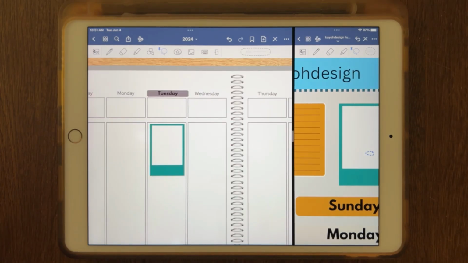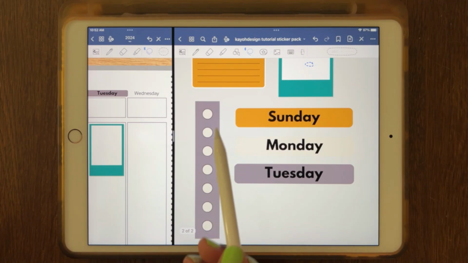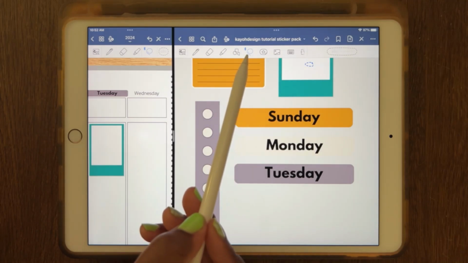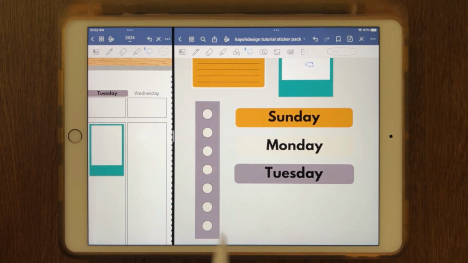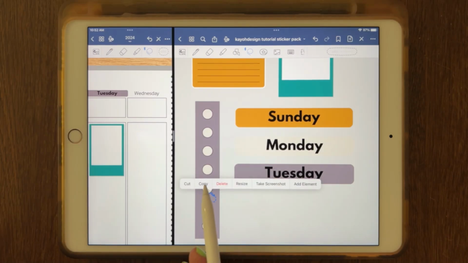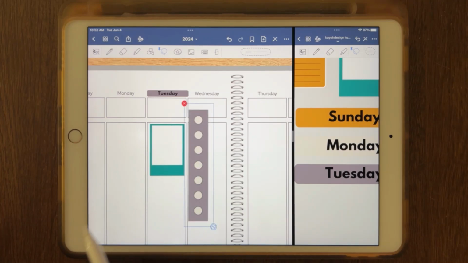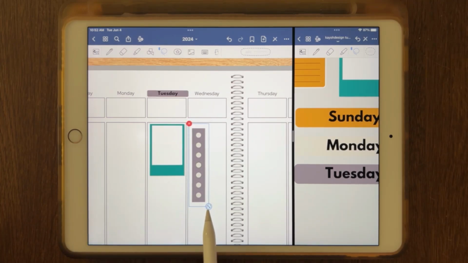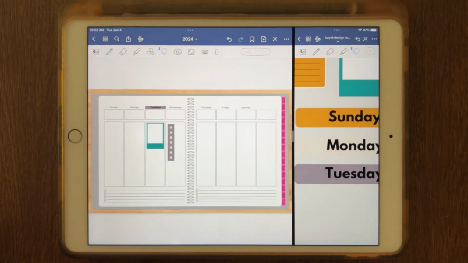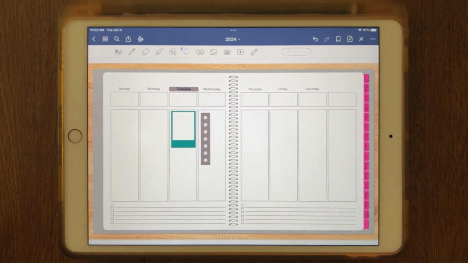So I'm going to show you that one more time. And now I'm going to take this sticker here, copy it, and move it over to the other document. And again, with the lasso tool selected, just circle our sticker and tap and click on copy. And if I long tap, I click paste, and there we have our sticker. And that's how you create pre-cropped stickers in Goodnotes.